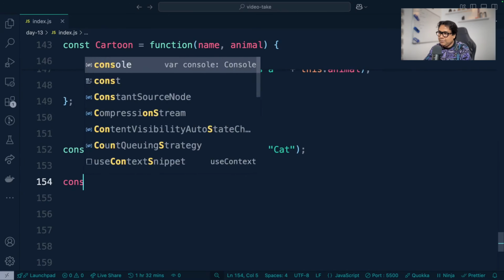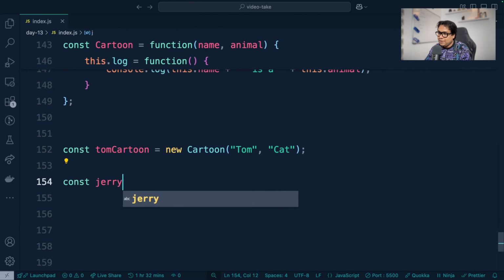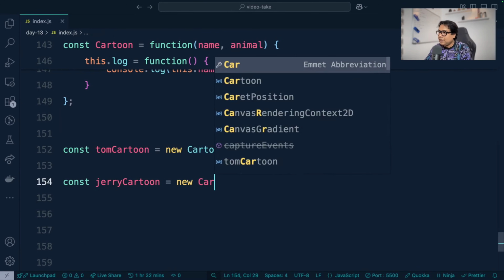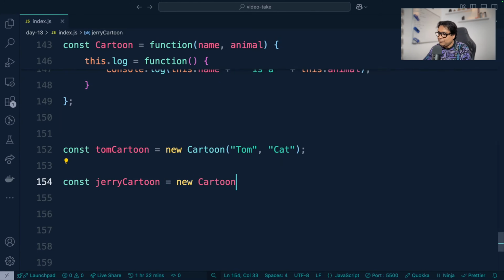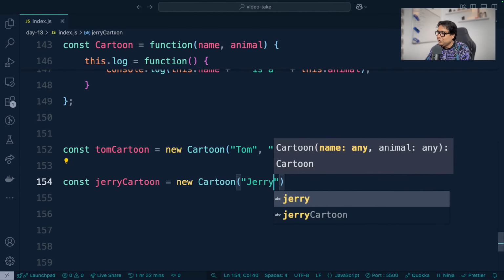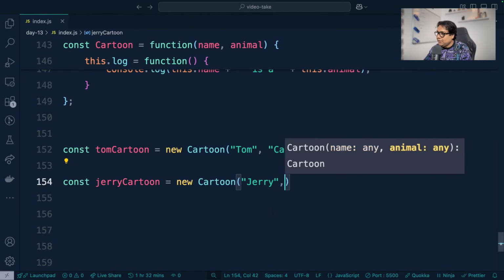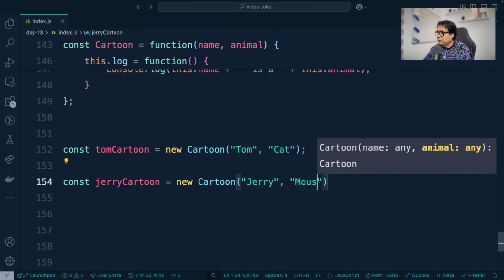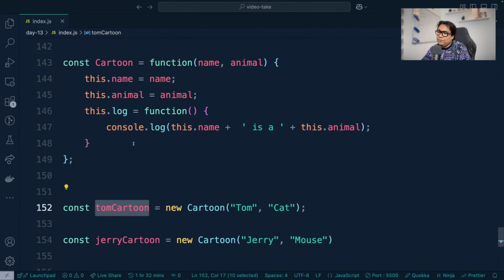Next I'll be doing another one called jerryCartoon, and I can do new Cartoon again so that I can create another object, and here I'll pass the name as Jerry, and of course Jerry is a rat or a mouse. So tomCartoon is an object which now has a name with the value Tom, animal with the value cat, and a method called log. If you have a hard time understanding this constructor function, I'll request you to go over the last video where I have explained the constructor function in detail so that you get a grip on it.